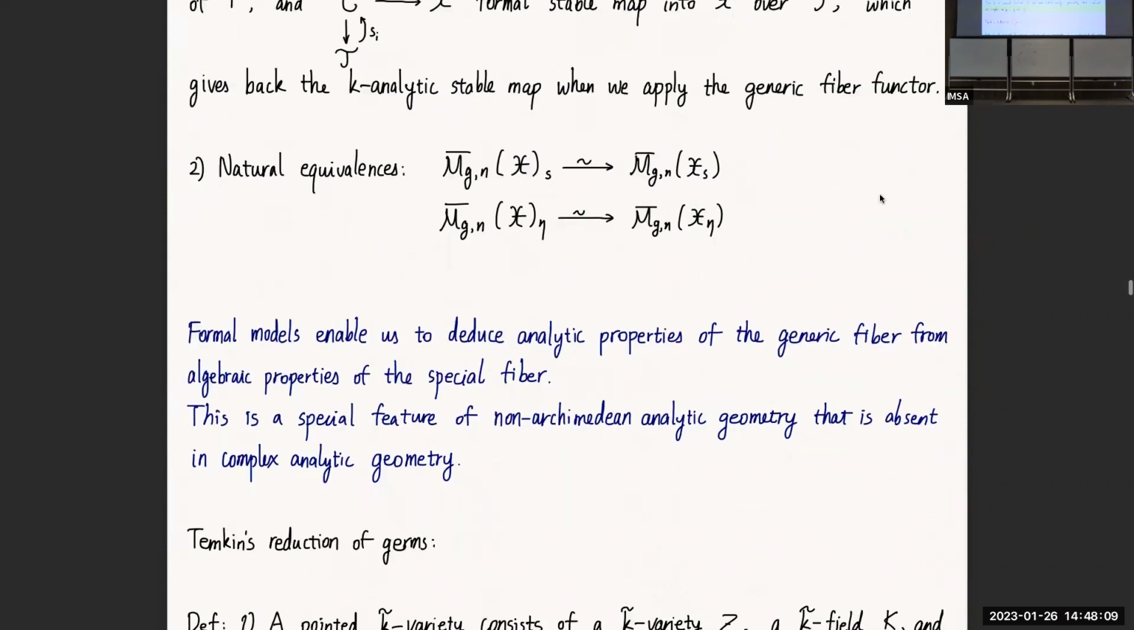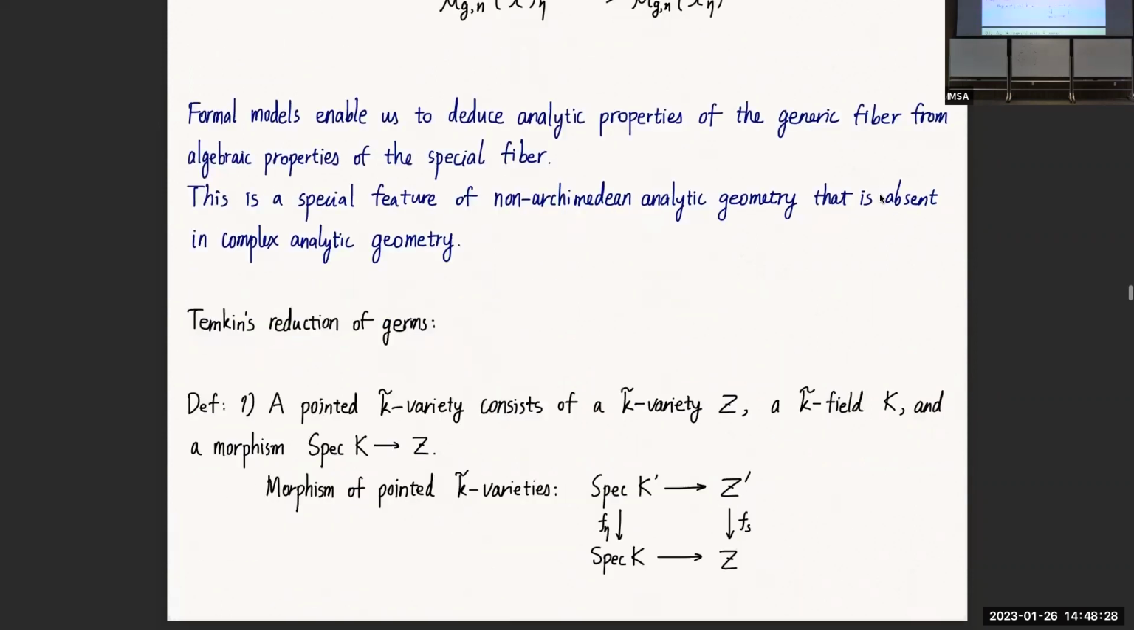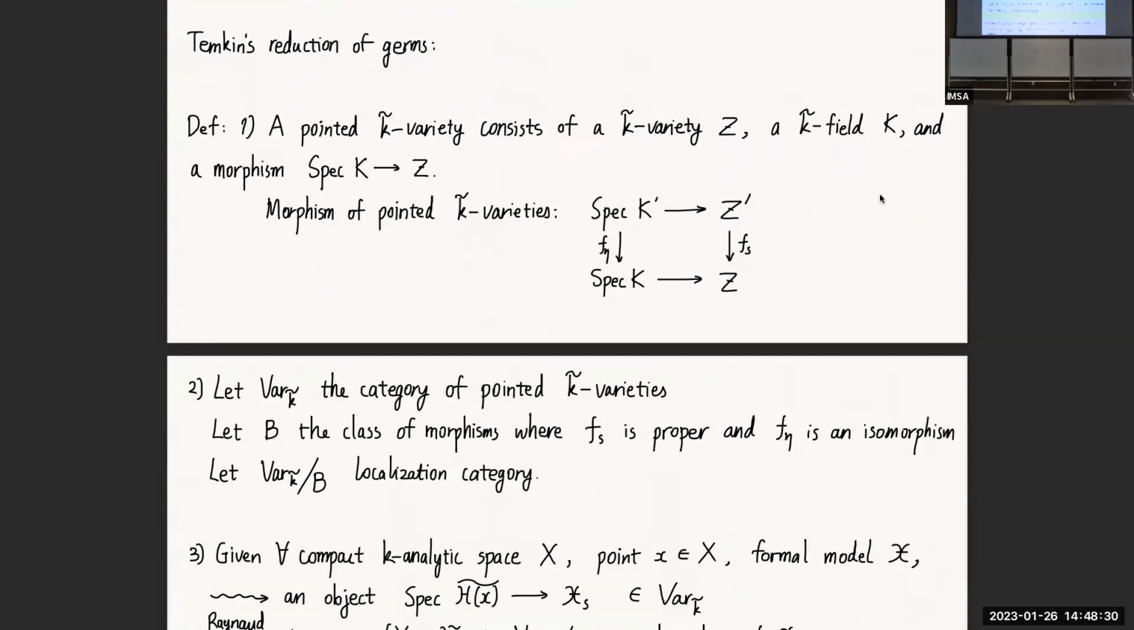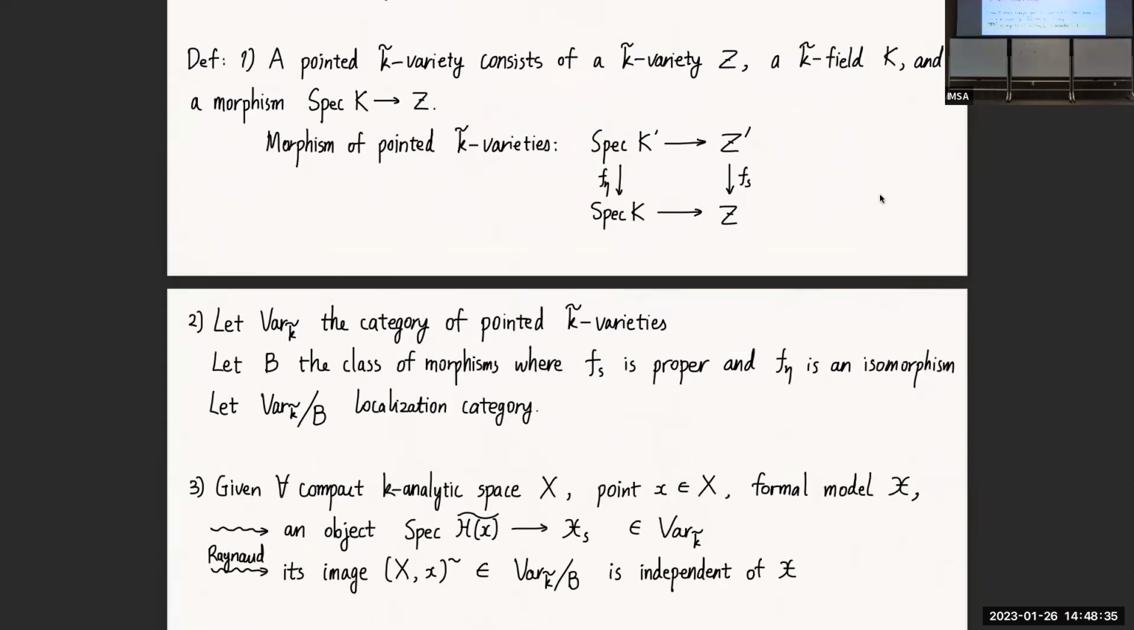And one really powerful tool to deduce properties of the analytic space from properties of the model is Temkin's theory, Temkin's reduction of germs. Let me introduce this theory. So what do we mean by reduction of germs?